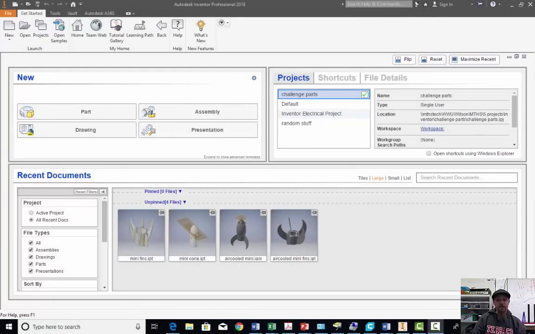the part. If you recall multi-view sketching, this is how you do that in Inventor, but then add dimensions as well. First thing I'm going to do is go to Projects and make sure that I'm in the correct project where all my parts are. In this case, my project is called Challenge Parts, and there's a check mark there.